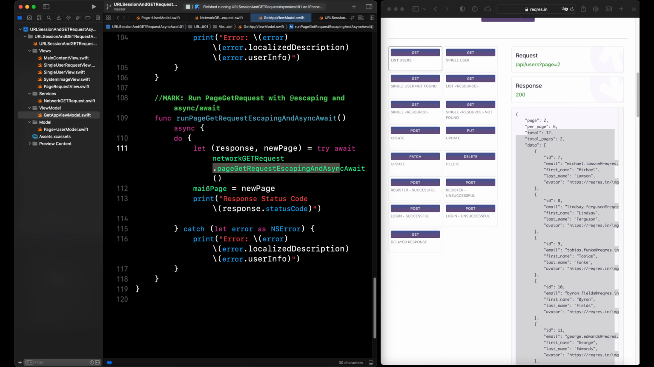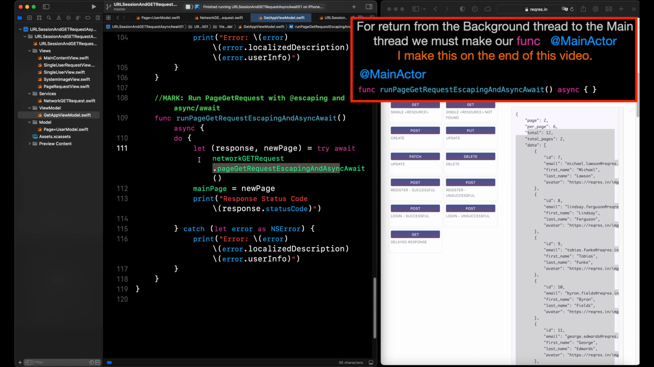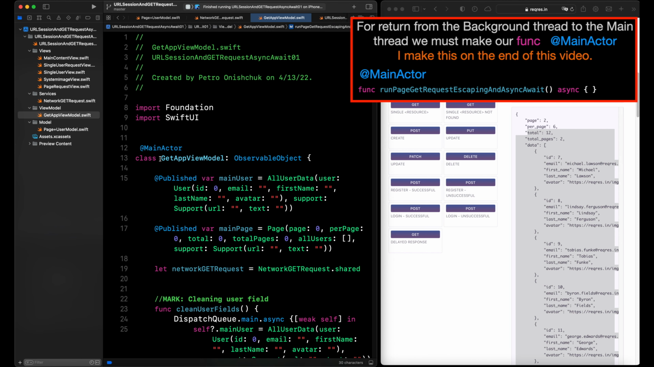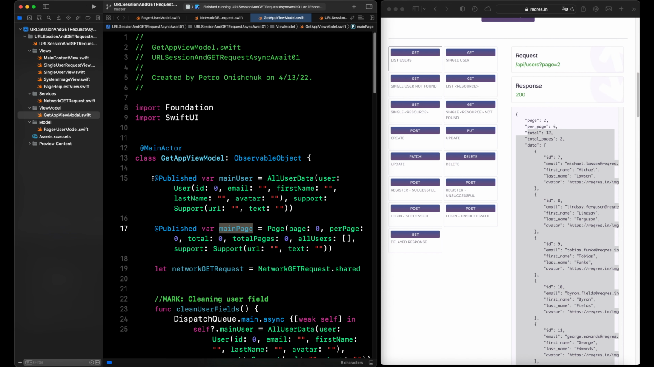We assign this value to our main page property that our ViewModel holds. And in this example, when we set this value, we return this process on the main thread, because we made our ViewModel with MainActor. That means our async function will return on the main thread when we assign the value to our main page property. Okay, this is what I created in our ViewModel and also in our new NetworkGETRequest class.